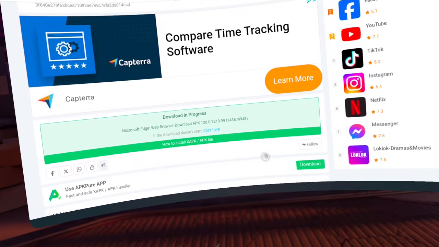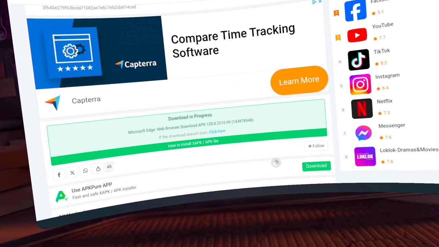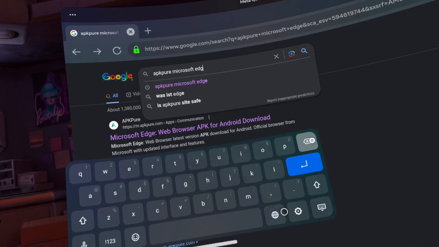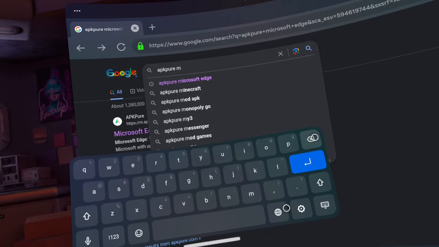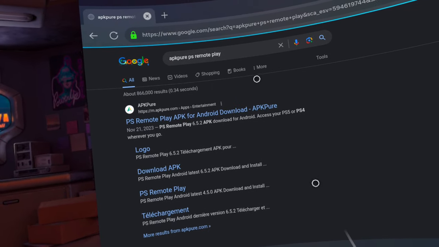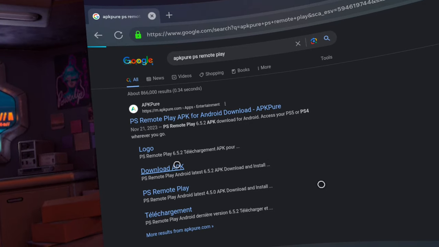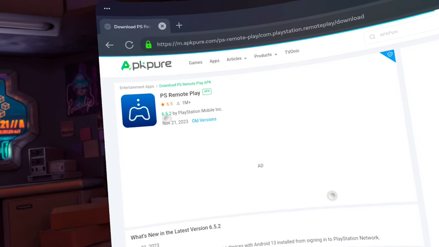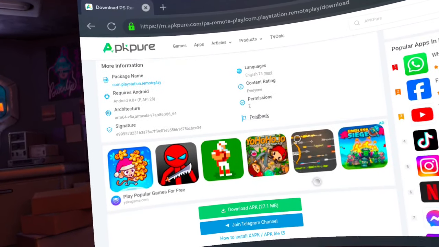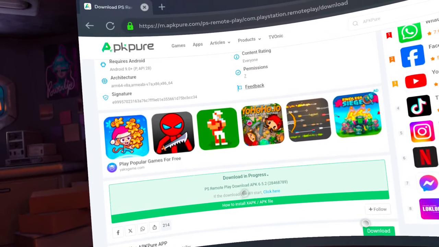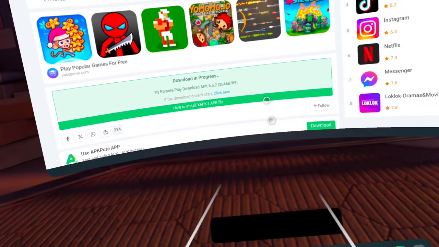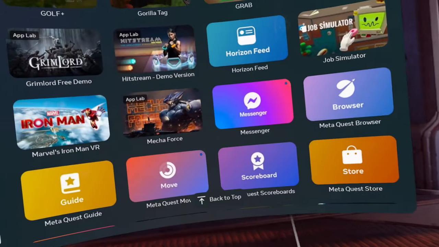Once the download is finished, we will go back to Google. Just going to hit the go back arrow. We're going to delete Microsoft Edge and type in PS Remote Play. Again, we're going to click on Download APK. Should look like this. Scroll down, click on Download APK. Again, we're going to wait for that to download. On my screen, it'll look like a black download link. On yours, you'll see the file actually being downloaded. Once that is downloaded, we're going to open the app library, go to Unknown Sources, open CX File Explorer.